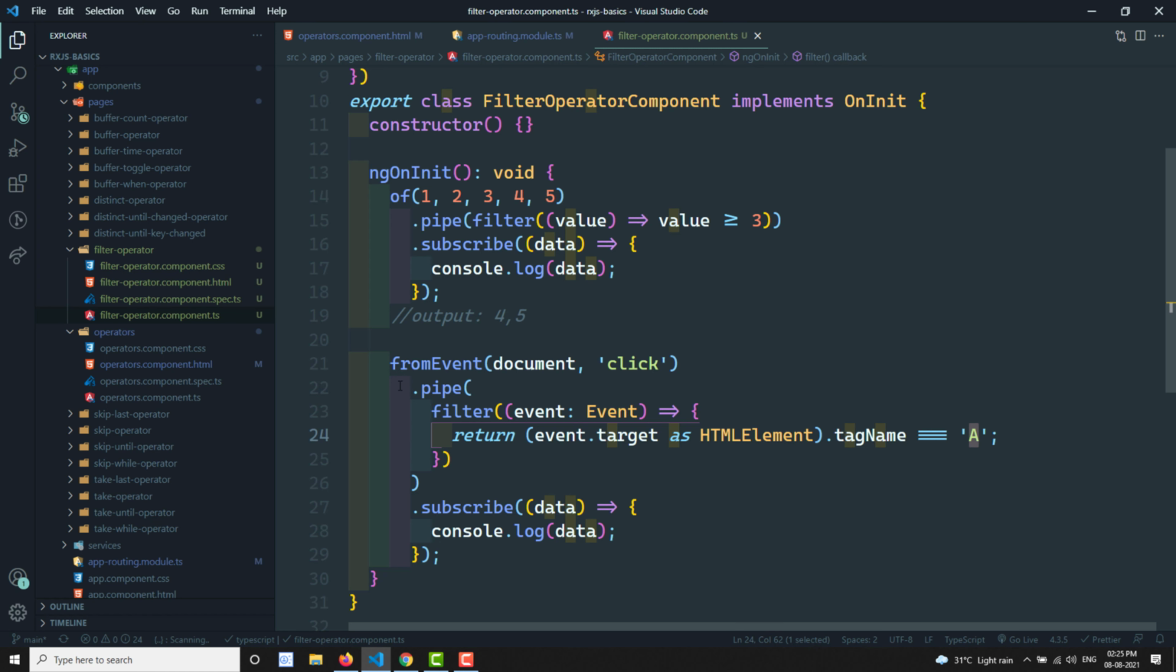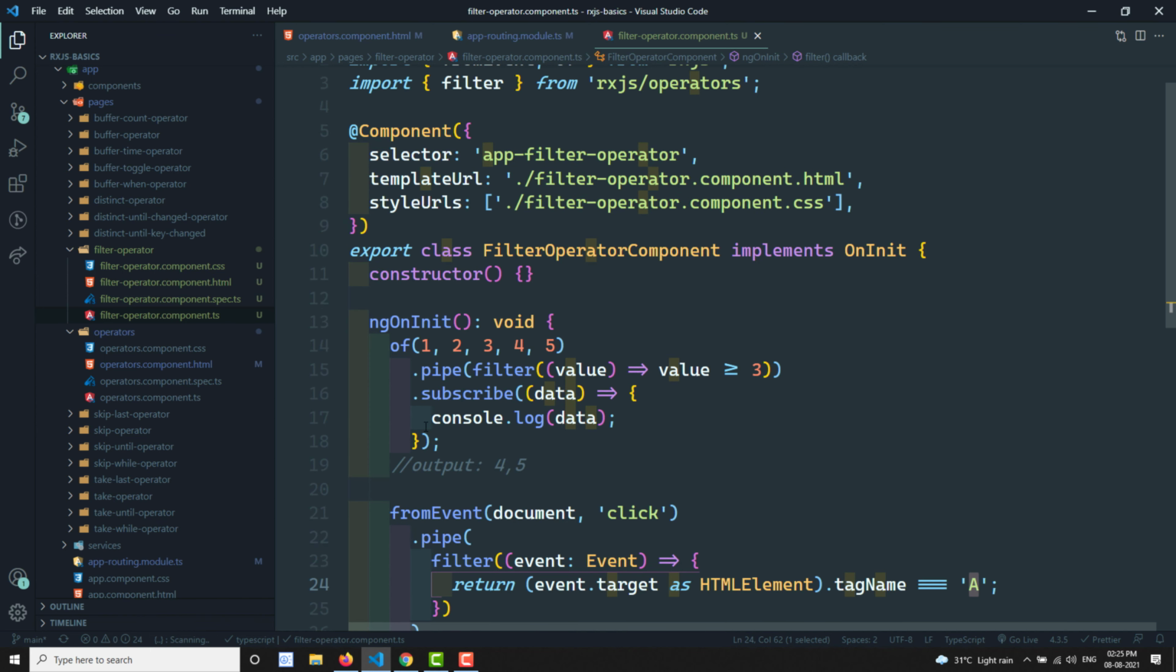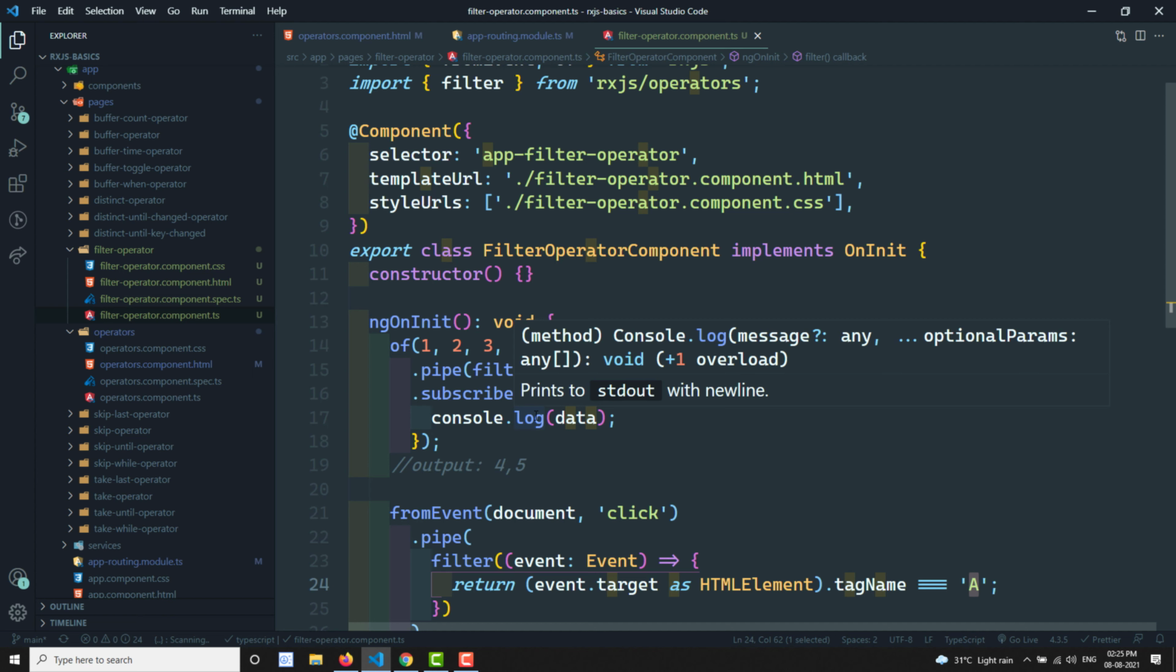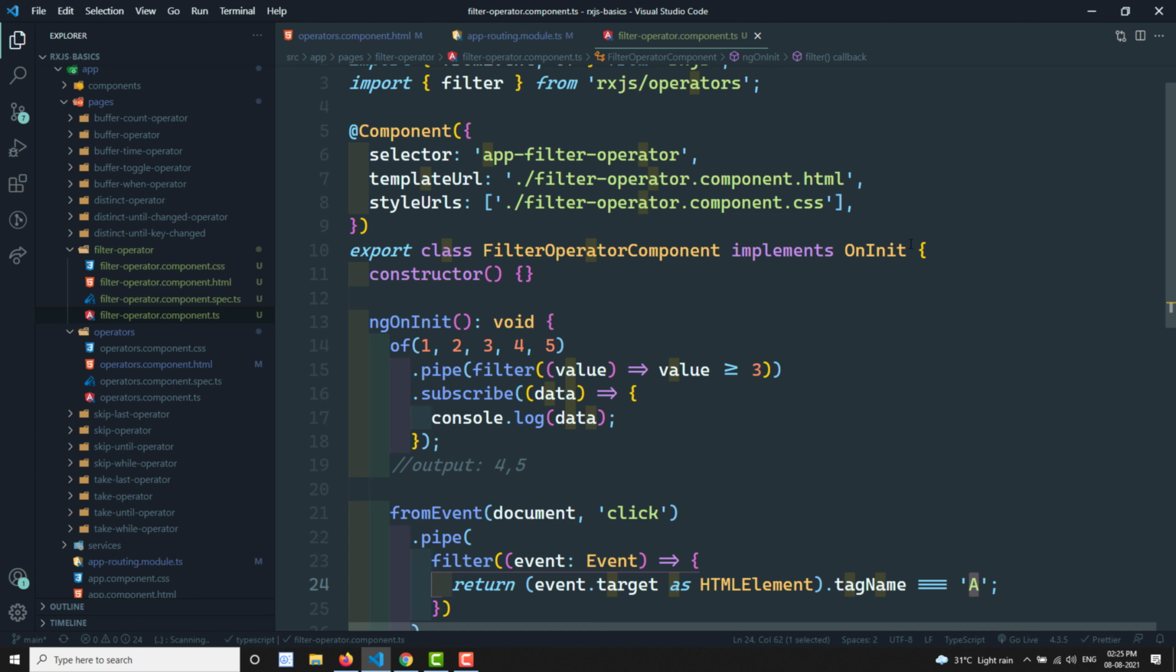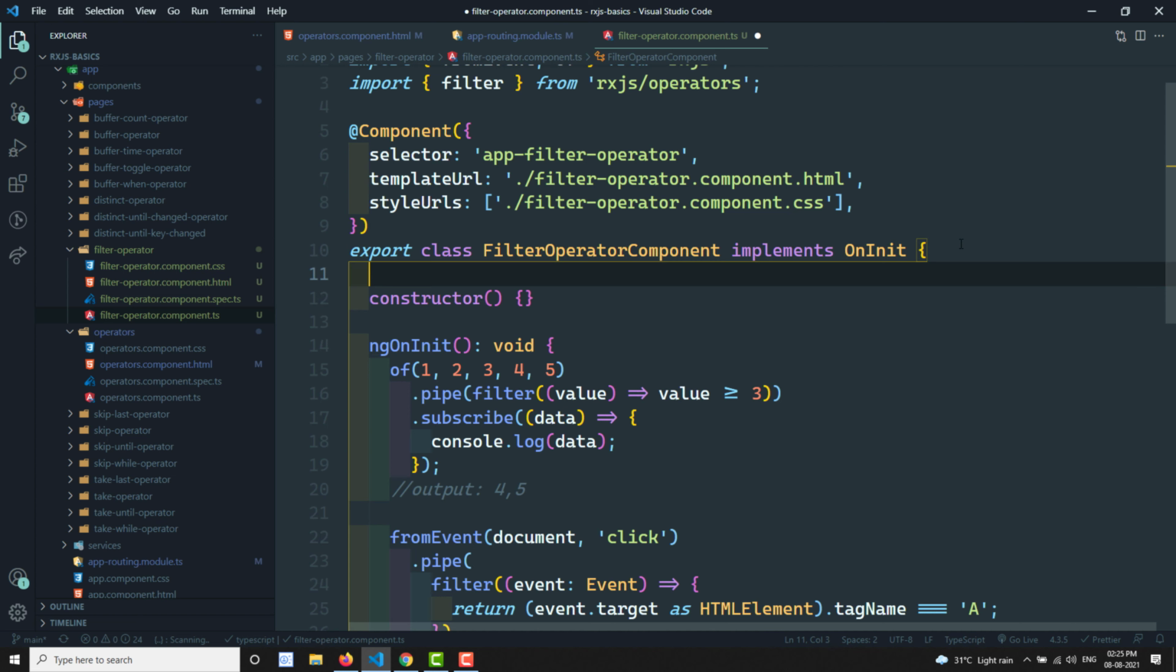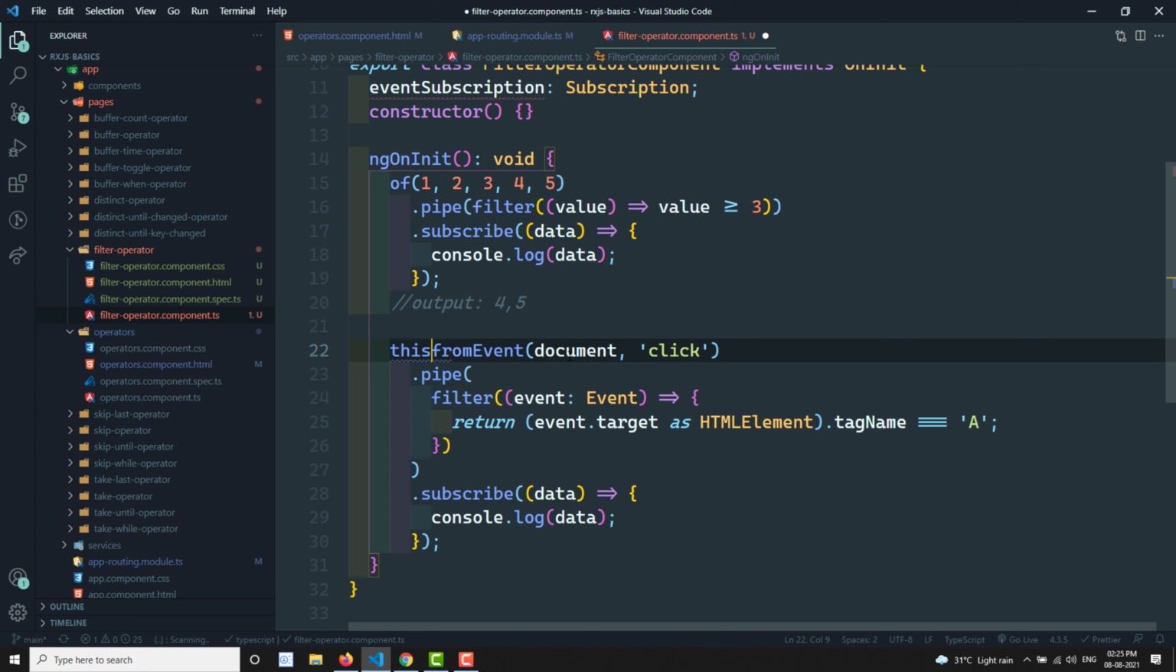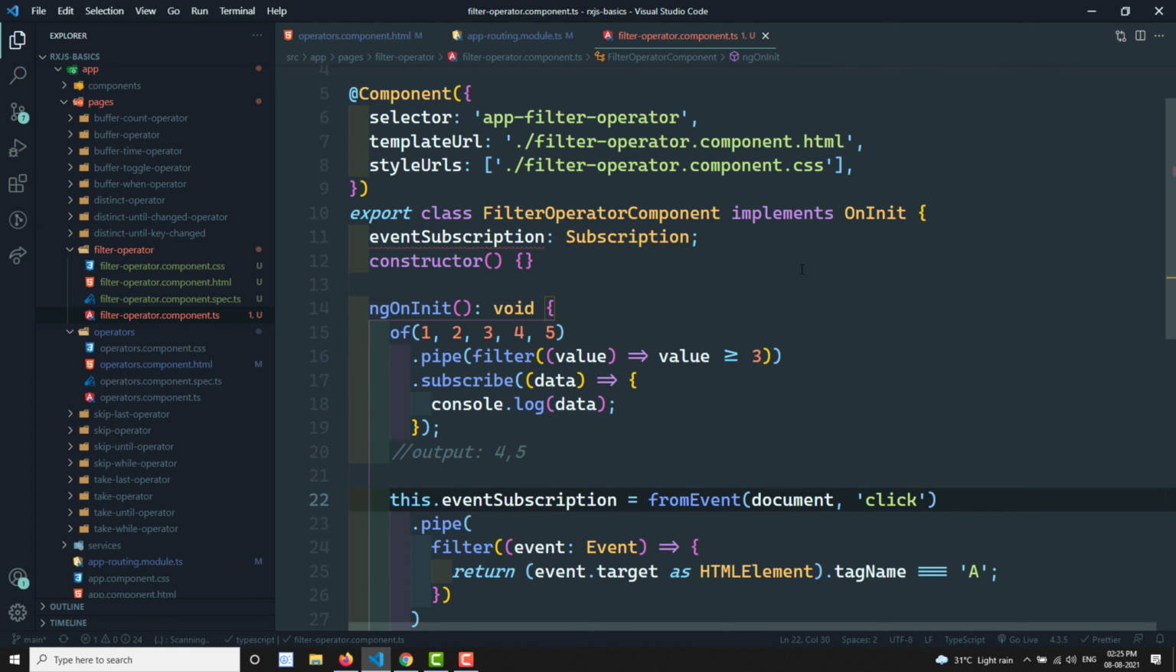The reason is something you need to remember, as we have already discussed. Whenever you subscribe to an observable, you need to unsubscribe. That is the main thing. So here if you want to make something like an event observable, I can have something like this, or an event subscription, of type Subscription. That's it. Now I can assign this dot event subscription is equal to like this. Now I need to use on destroy.